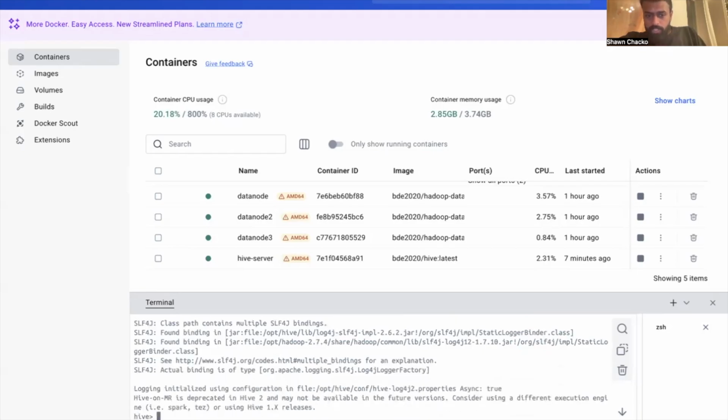So we are logging using the initialized configuration in the file. Okay, so this is how you are successfully within the Hive sequence, and this is where we'll be able to basically add any type of SQL commands that you require. So once you do this, you'll be able to run certain SQL commands, and then you'll be able to get the output that you require.